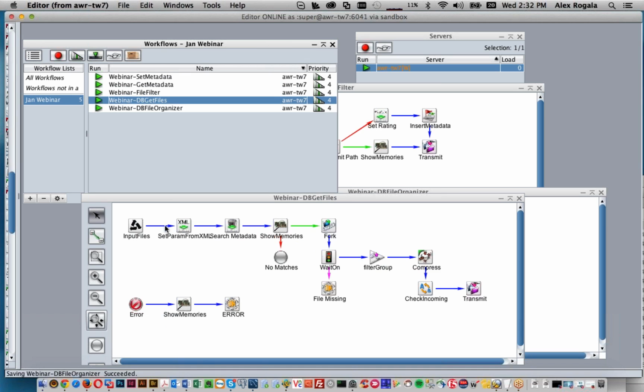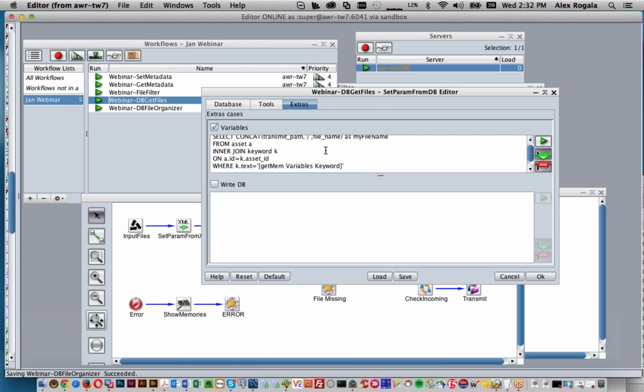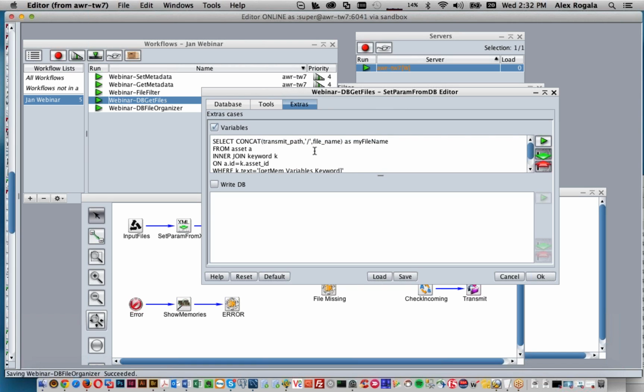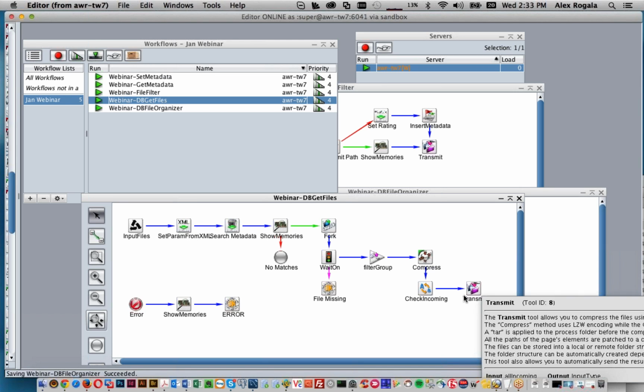On the flip side, to get that back, let me pull up dbget files. All I did here is set param from XML with the default settings. For search metadata, I did a join on my two tables, concatenated the file location and the name, and grabbed that for any file that included my keyword. Once I got those, I went to a wait on, set that wait on to pick up that file, and wait in a filter group that timed out after about a minute. Once that timed out, it ran through a compress tool, was renamed, and was transmitted to its final location.